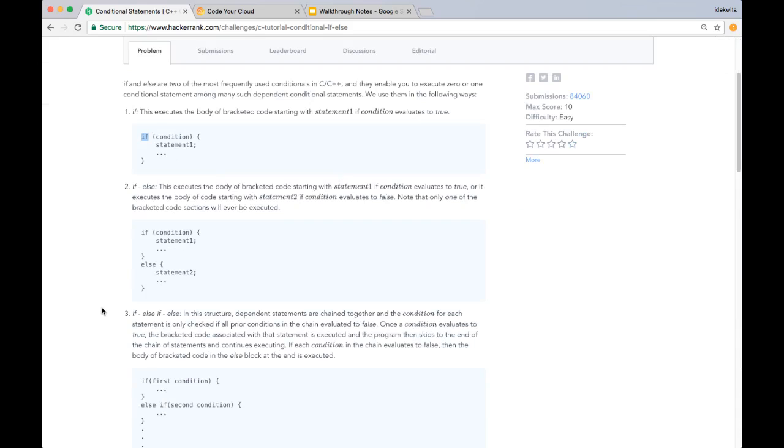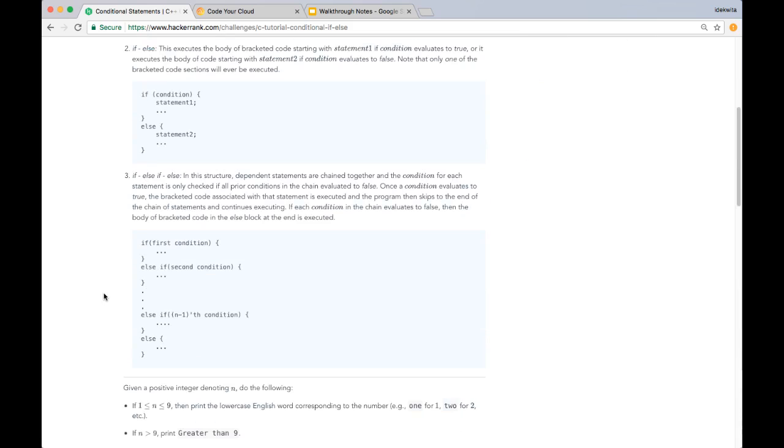Well, in this next extension, optionally we can add an else, which means if the condition is satisfied or true, then we'll execute this first block. Otherwise, we'll execute the second block. The second block won't be executed if the condition is true, and the first block won't be executed if the condition is false. And finally, what if I had a lot of questions to ask?